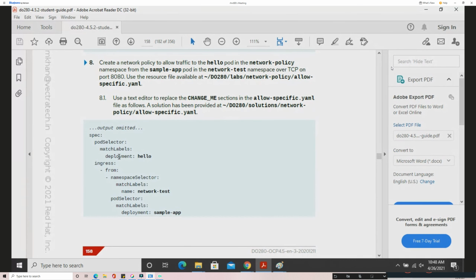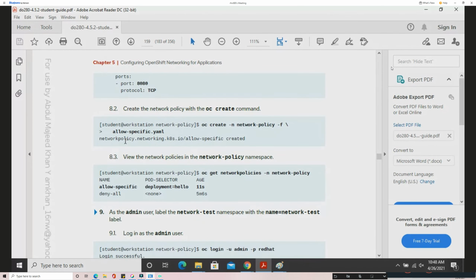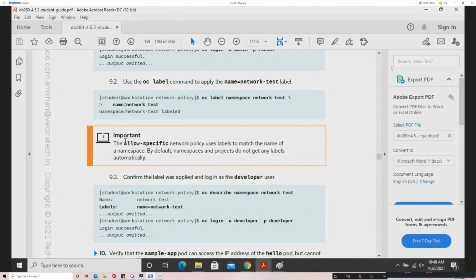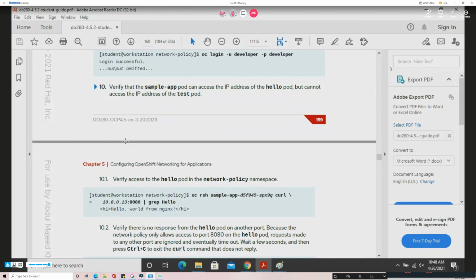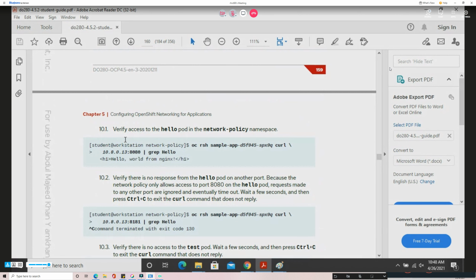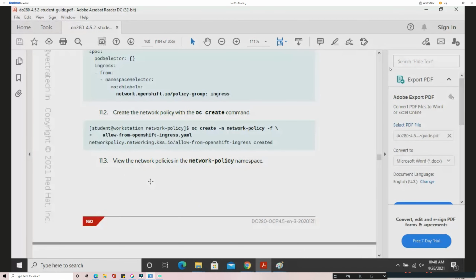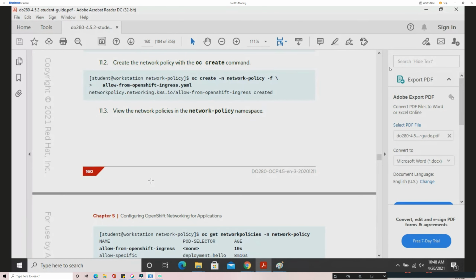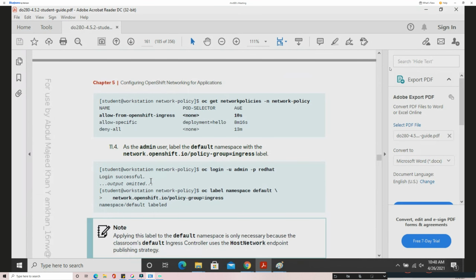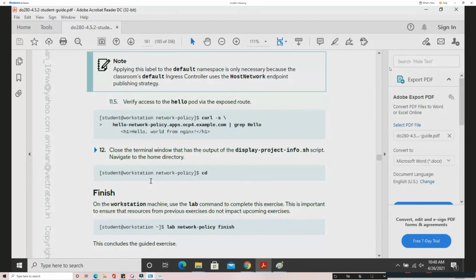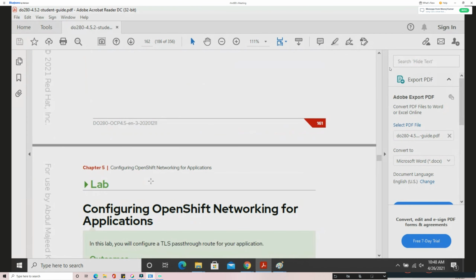The only thing you have to label is the project, but the pods and these things will have default labels. Using that, you will allow specific access, and after allowing it the application should be reachable. Also, you will write the external access policy so that you are able to reach the application from an external curl. Okay, with that we complete the 5th chapter.